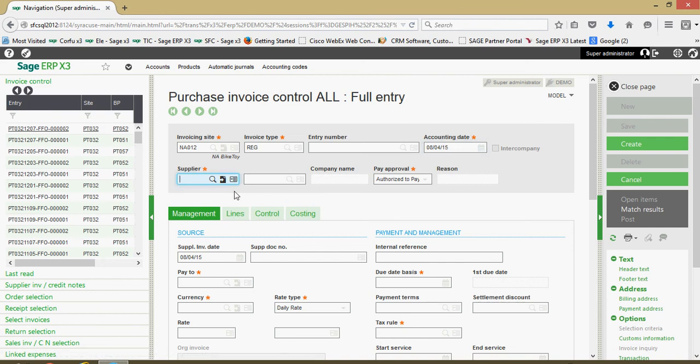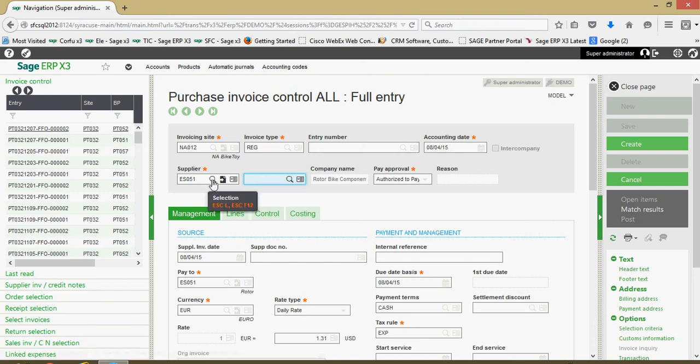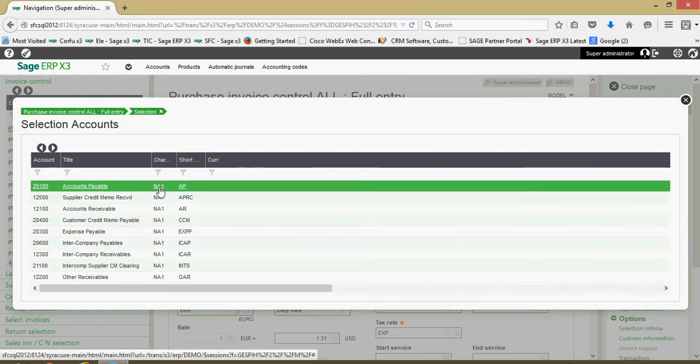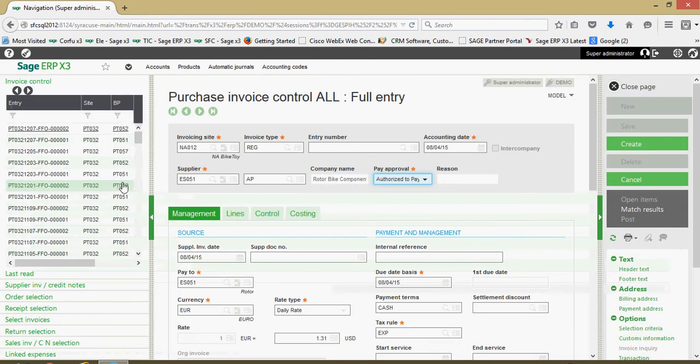In this suppliers field, this is where you can come to specify your supplier's account number. You can use the magnifier here to tunnel into a selection list of account numbers. In this adjacent field here, I'm going to specify my accounts payable collective account. This may automatically default for you based upon your supplier setup.